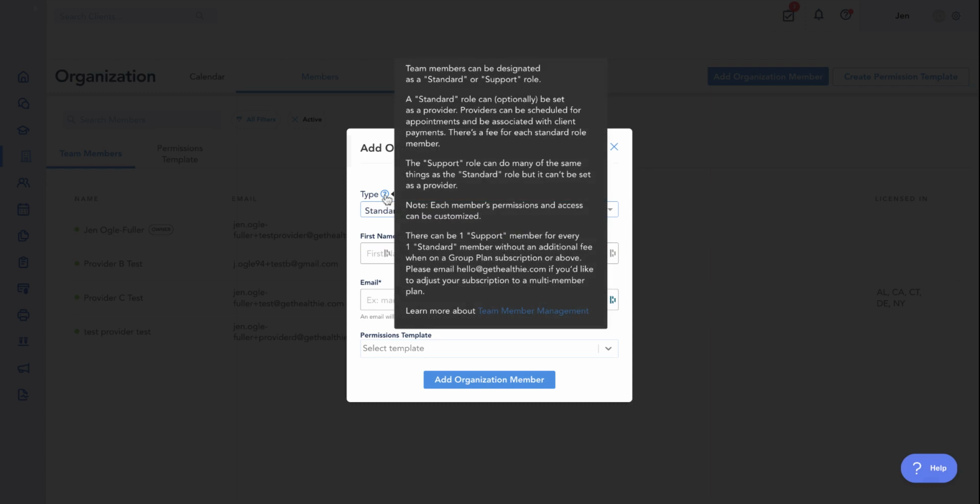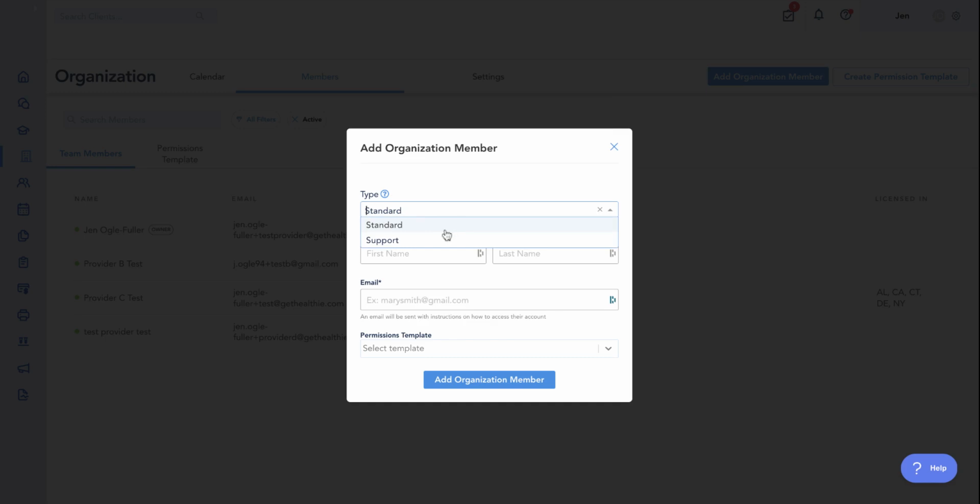So support members, on the other hand, can do many of the same things within Healthie. They have a lot of the same permission options, but they will not be able to schedule themselves with clients, or clients will not be able to schedule with them. For each standard seat that you have added to your account, you will also have one additional support seat. So if I have 5 standard members on my team, then I will also have the ability to add up to 5 support team members.